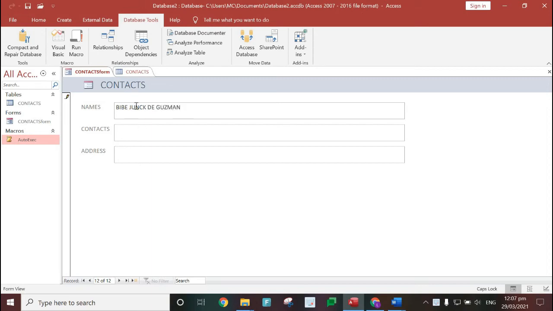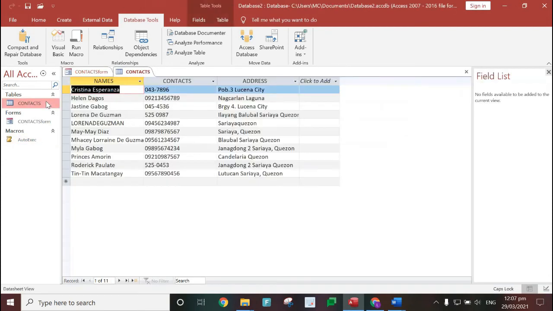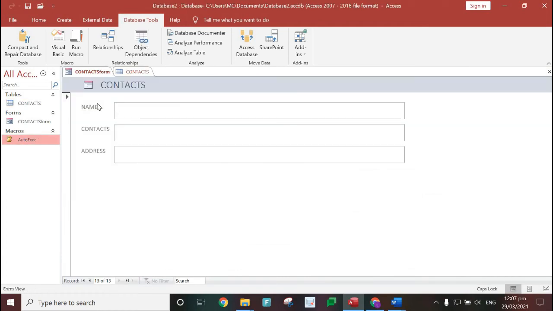Okay. And then, as you may remember, wala akong inilagay na BB Jink Guzman na name sa ating datasheet. Take a look at our records here sa datasheet natin. Walang BB Jink dito. So, sa AutoXC natin ilalagay si BB Jink. Ulitin ko lang ulit. BB Jink.